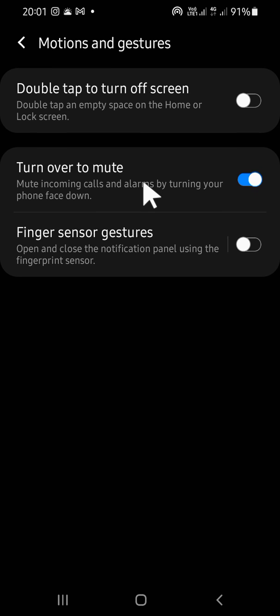Okay, and on this motions and gestures, if you want to activate the double tap to turn off the screen, you just need to click on the circle button right here. And now the double tap to turn off the screen feature has been activated.